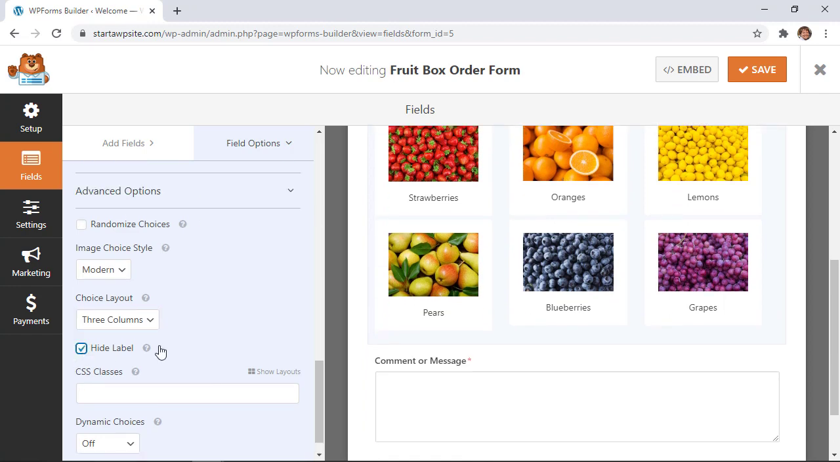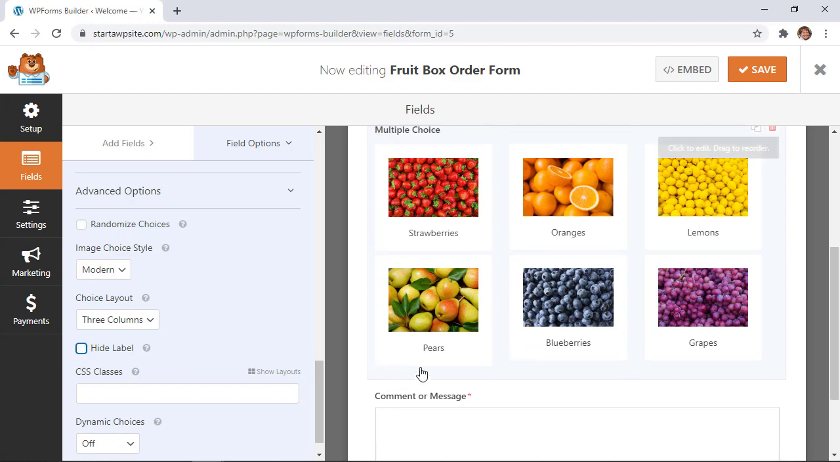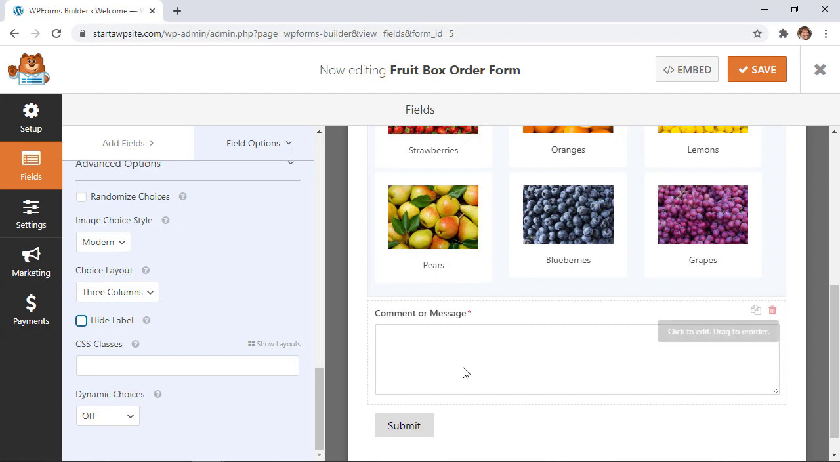You can also choose to hide label, and that will simply remove these items here. And that might make sense for certain things, like maybe if you're doing a logo contest and you really don't need to showcase what each item is. But for most people, it might make sense to keep the labels underneath the images. Great, that looks pretty good.